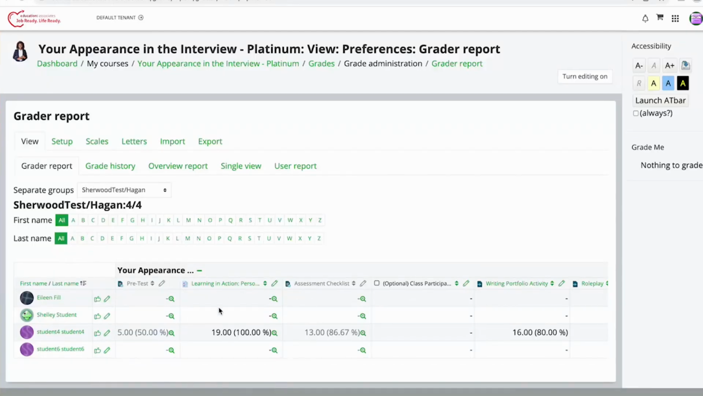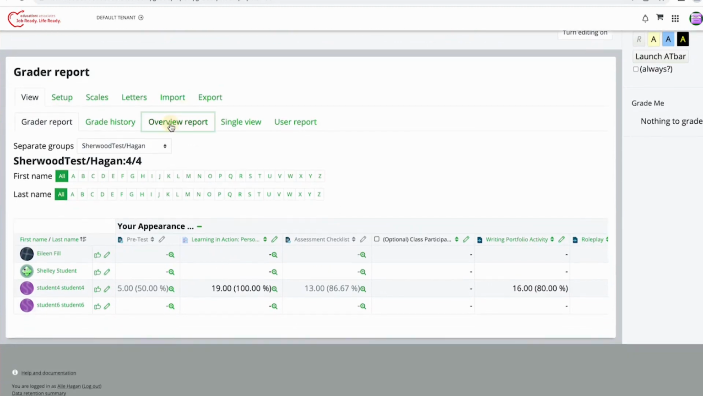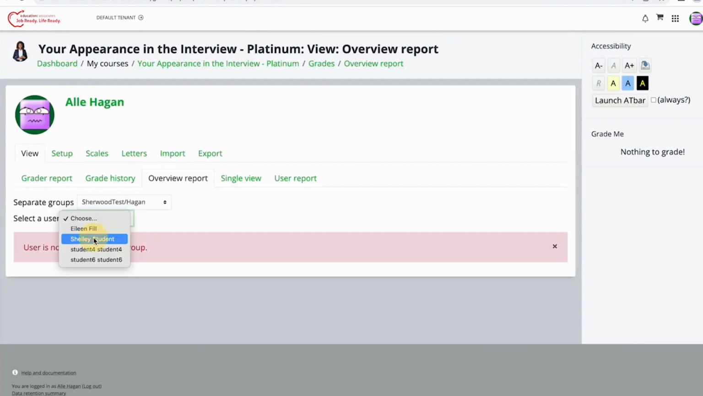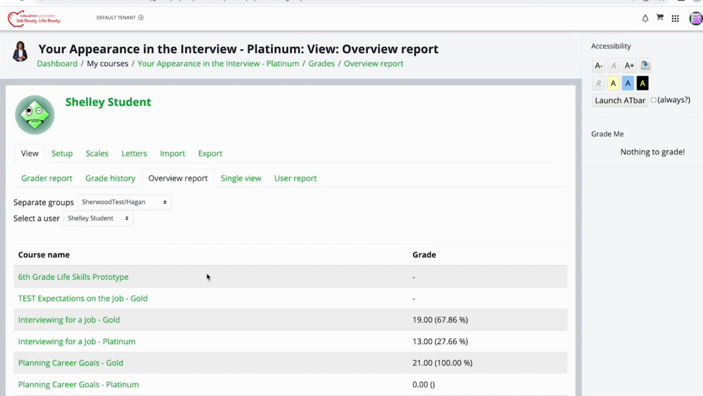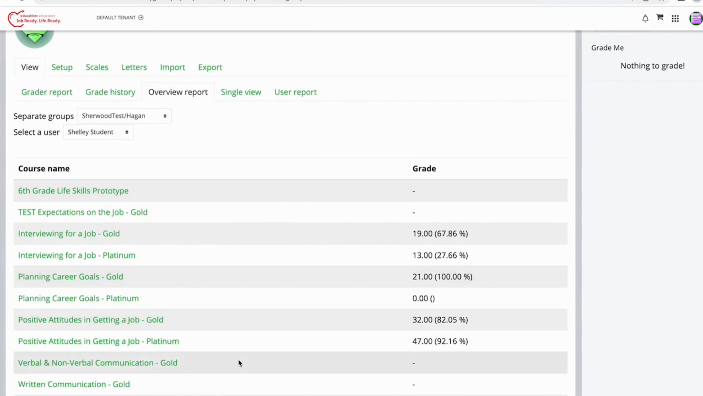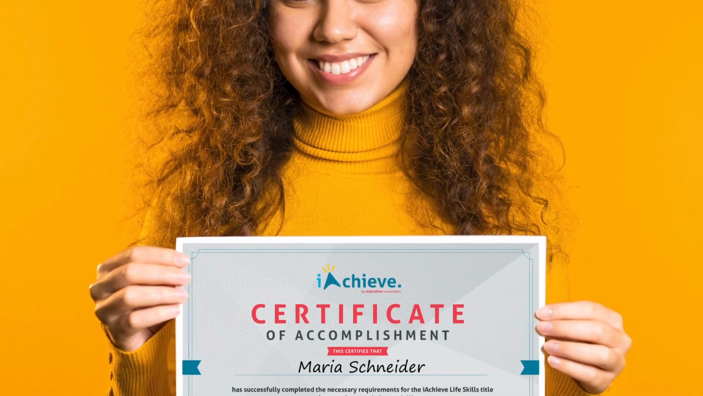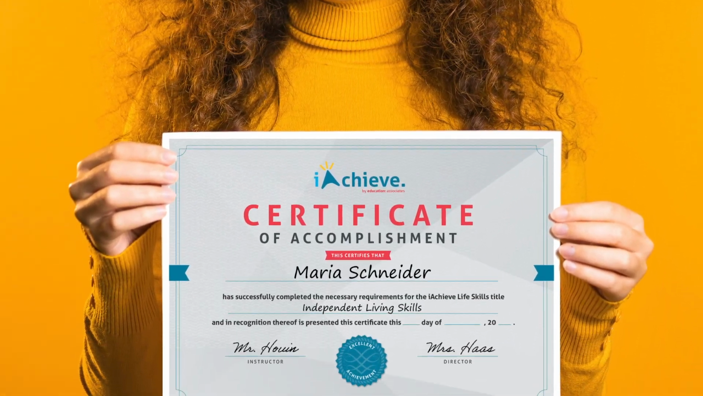Educators will enjoy iAchieve's robust reporting capabilities. Assignments and tests are automatically scored and reports created. Administrators can view all of their teachers' and classrooms' reports. The most rewarding part of all of this? Championing your student with a certificate of accomplishment.